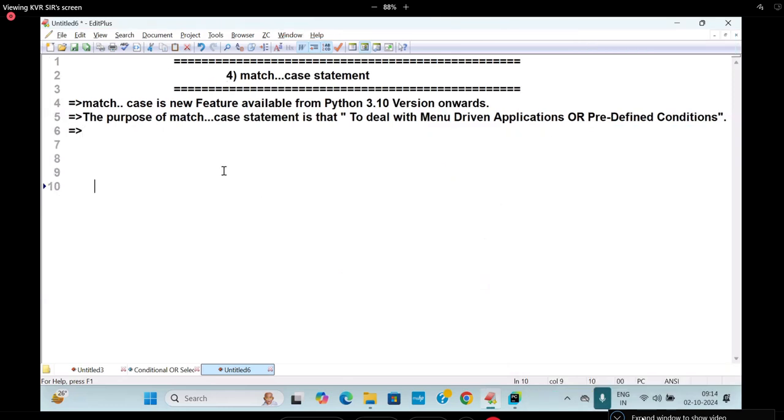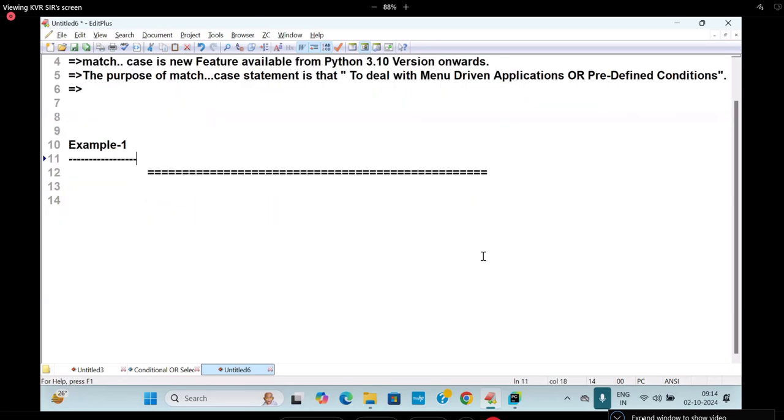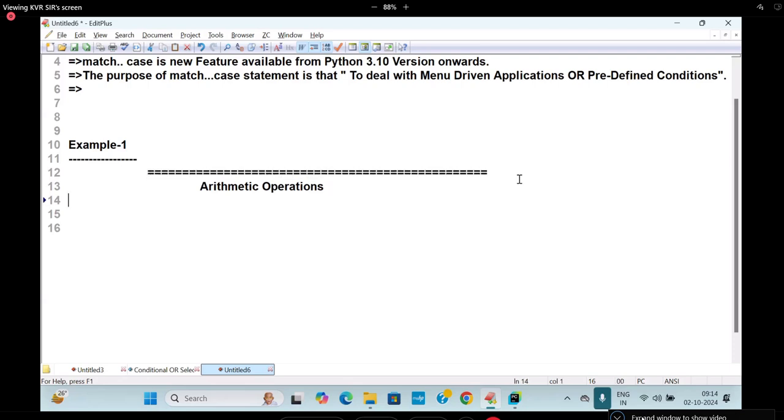Because we want to tell you through examples, let me go for an example directly here. Later I will come to that. So, menu driven application examples. Look at that. Example number one, carefully follow. Here I'm going to take arithmetic operations. Here I'm writing menu driven applications.